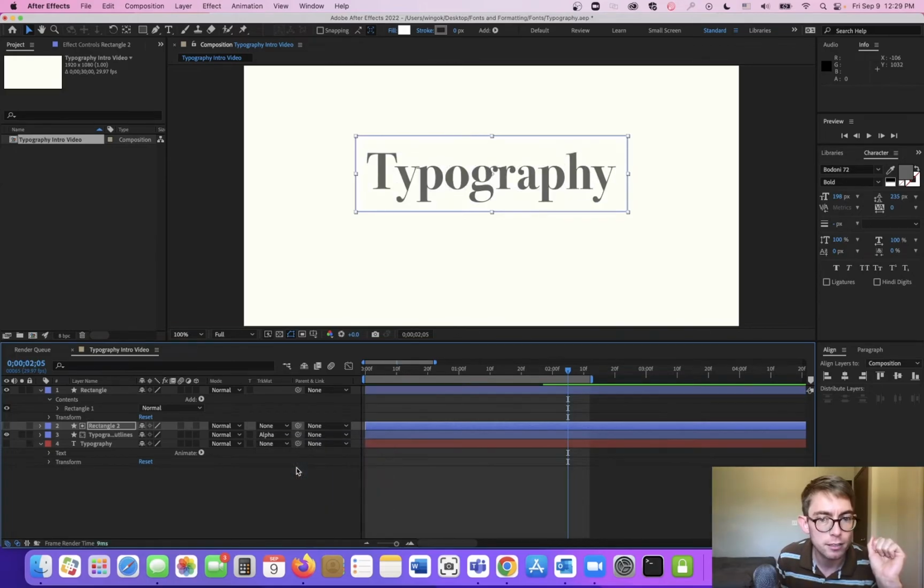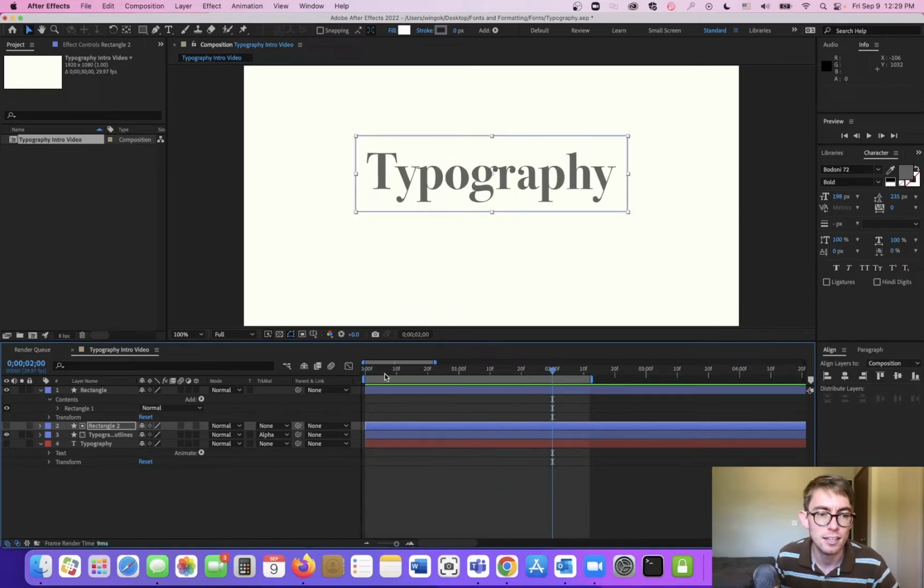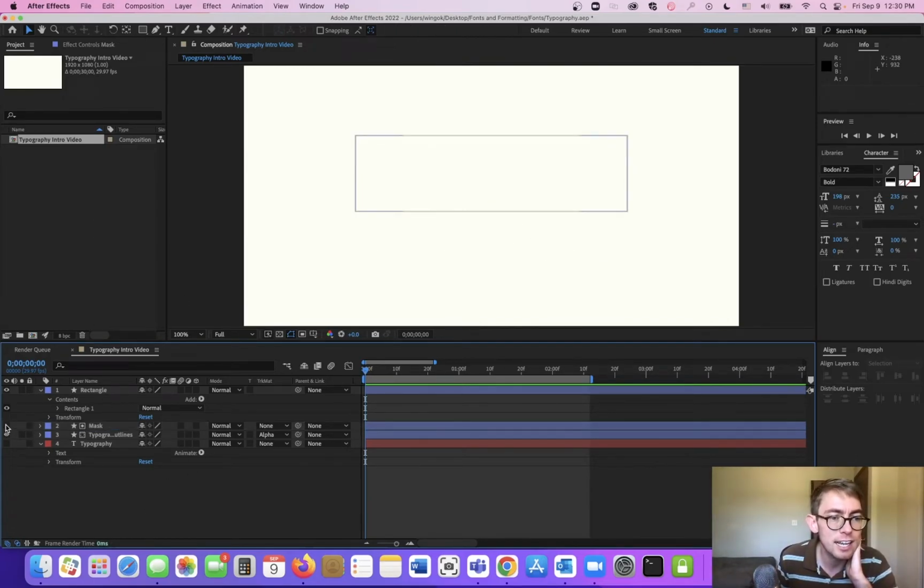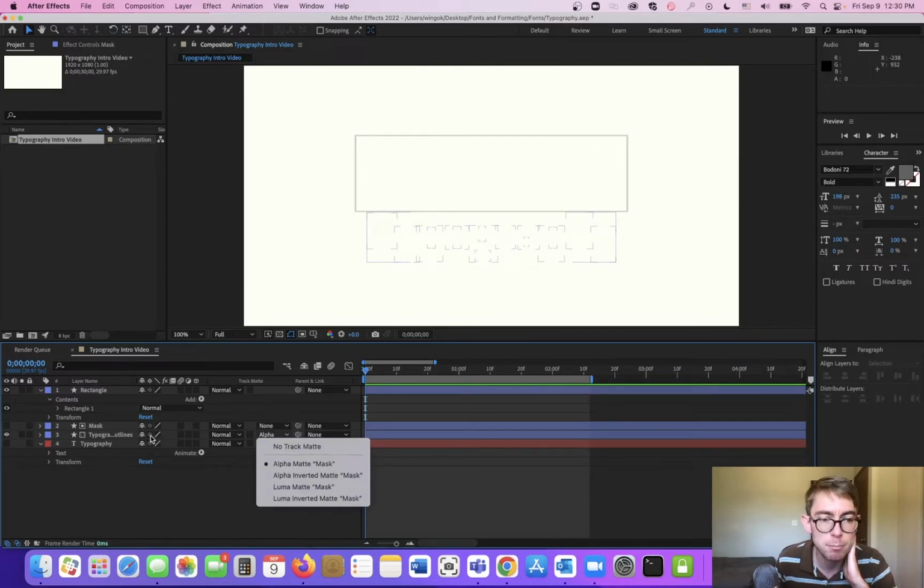Alpha matte. Let's see. Oh, ooh, nice. Now, got this. I'm going to rename that. What's it called? Matte or mask? I'm just going to call it mask. You'll see that it actually disappears whenever you set this. You need to have this track matte column on, and then alpha matte to mask. That's what I have it called now.